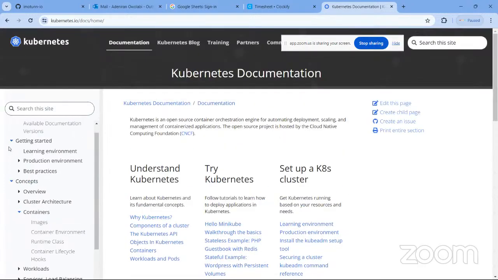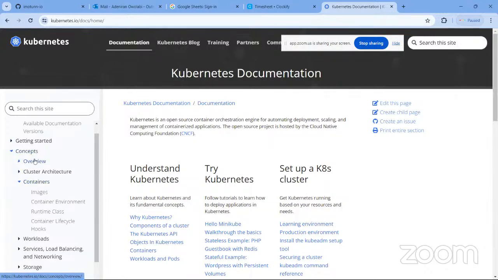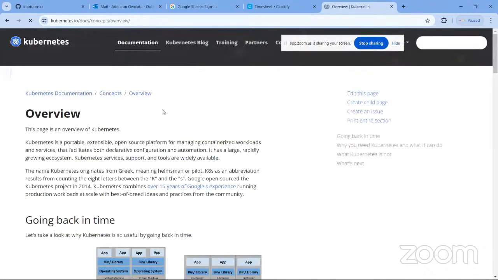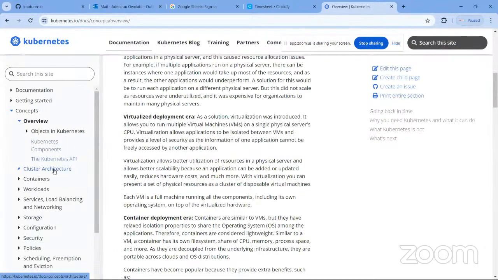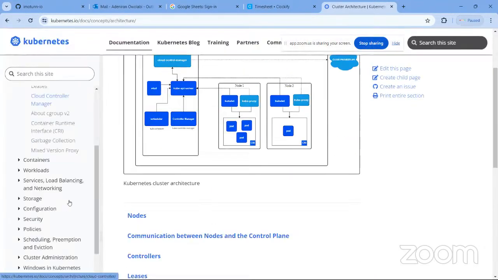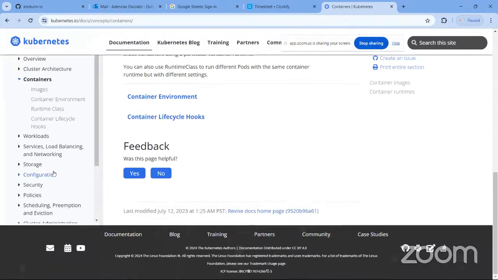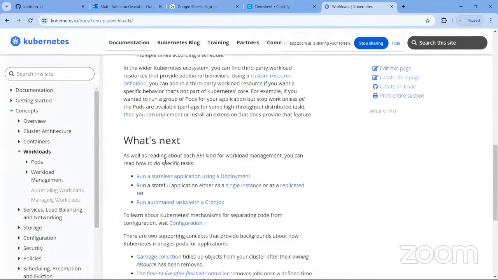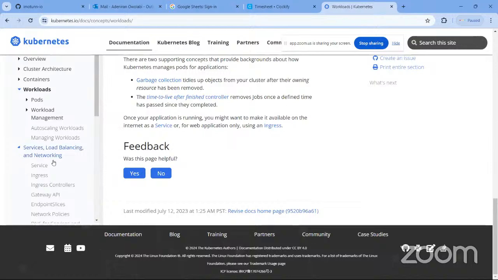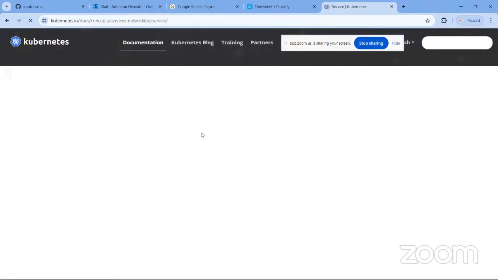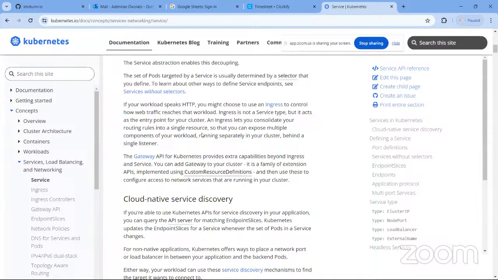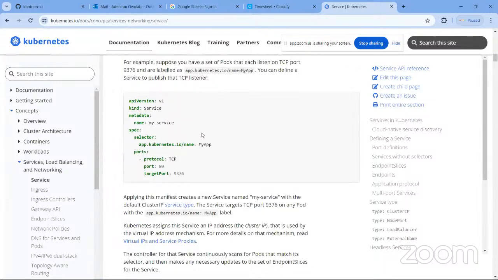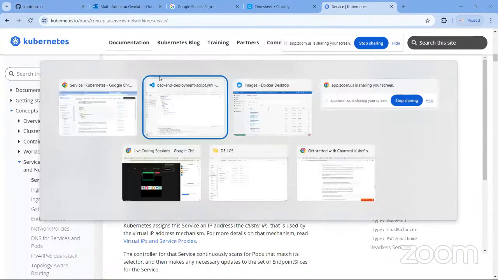I think we saw it once. Okay, overview. So traditional deployments, blah blah blah, cluster architecture, blah blah blah, then containers. So container images, workloads, what's next, blah blah blah, services. So service in Kubernetes, exactly. So this is defining a service.